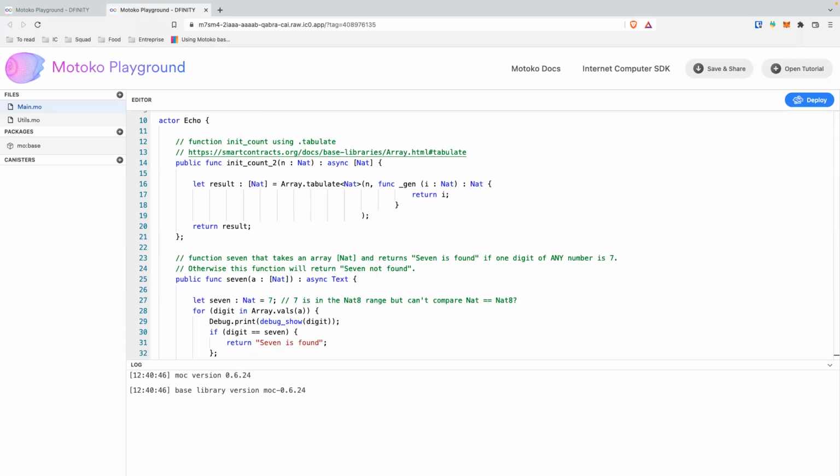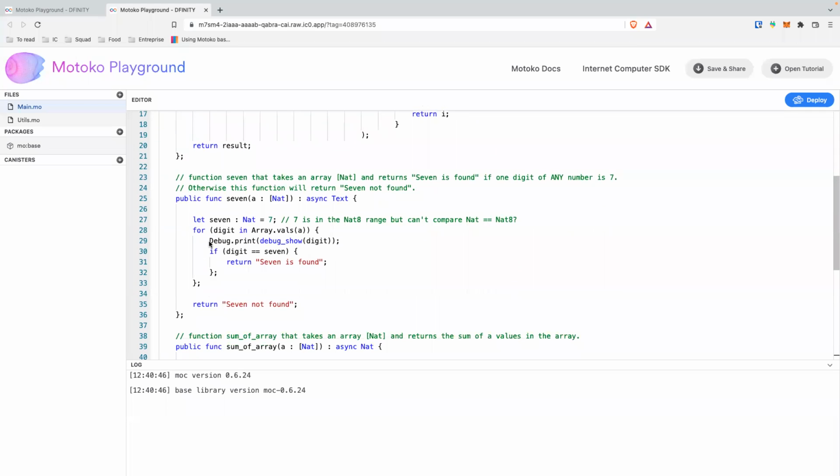Can you hear me? Yes. Okay, in my function 7 at line 25, I declare 7 as a Nat and it's equal to 7, but actually it could be a Nat8, right? Yeah, it could be, but the challenge is to detect. But I cannot compare a Nat and a Nat8. Why? You can. You need to convert the Nat8 to a Nat or the other way around.